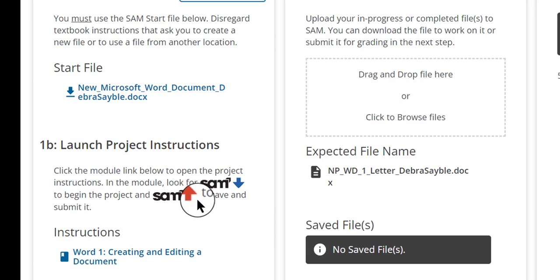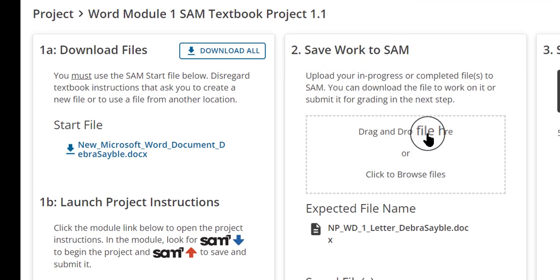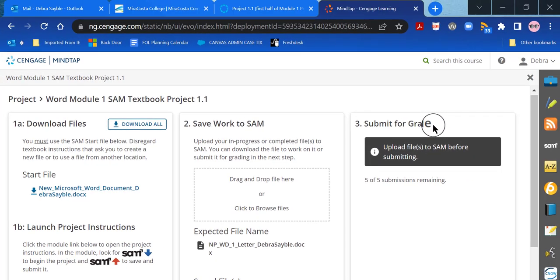You don't have to do anything else to this project that you're going to turn in, and what it's telling you to do here is save it and upload it into this middle panel over here. Step 2, save your work to SAM. That's what this is. And then finally you're going to submit for your grade here.